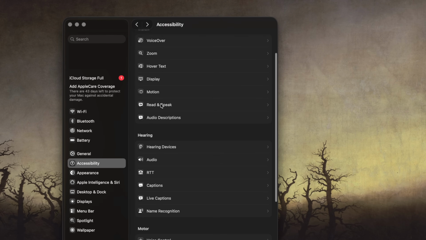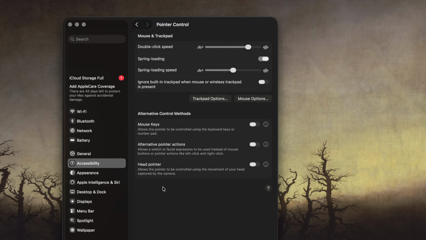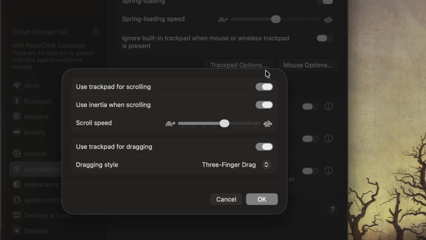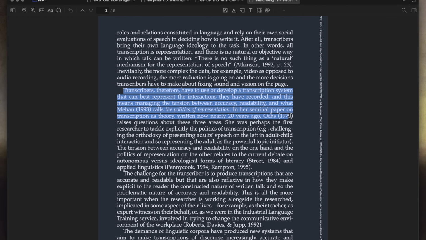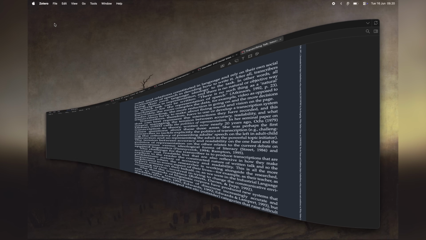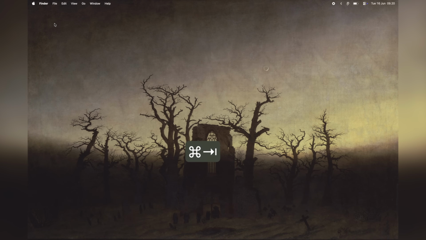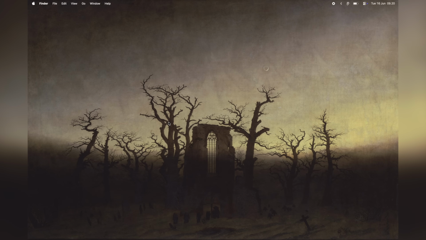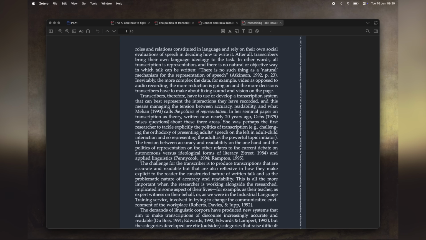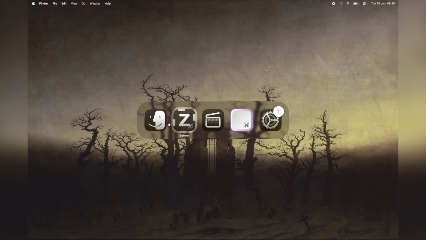Then under pointer control, I open trackpad options, I enable use trackpad for dragging and set it to 3-finger drag, so I can drag and highlight stuff without having to press the touchpad. Nice. Oh, and a tip. Don't minimize windows, as you won't be able to Alt-Tab open them. Instead use the hide feature, which is Command H. It's also instant and with no animation.